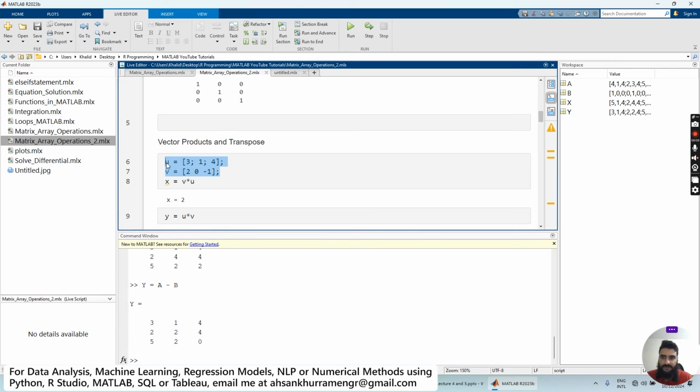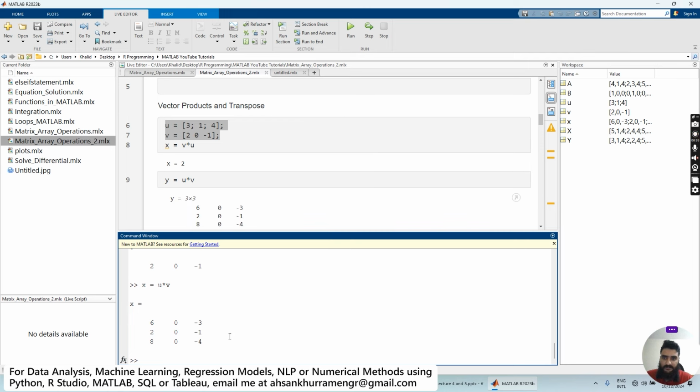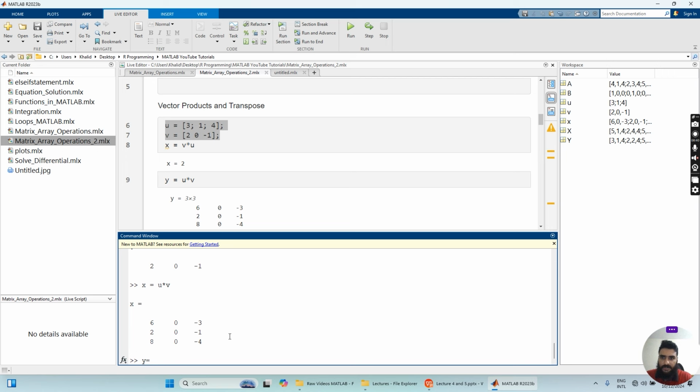For this purpose, I have to define two vectors here, U and V. So now you can see that U has 3 rows and 1 column, and V has 1 row and 3 columns. So we are going to now do the multiplication of U asterisk V. So that will perform the multiplication of matrices. And we can also change the order, we can put V first and U second.